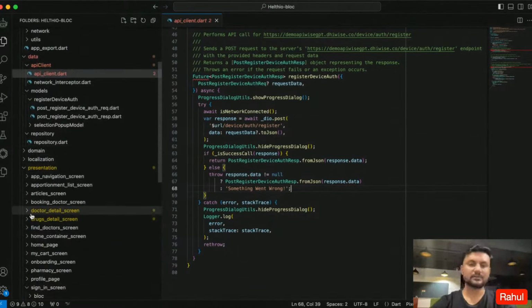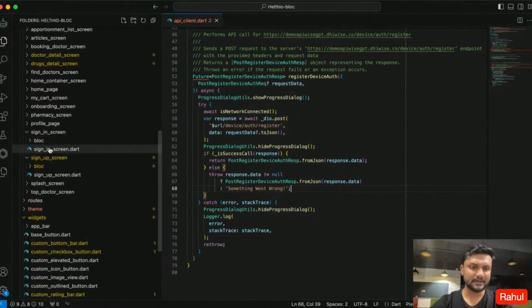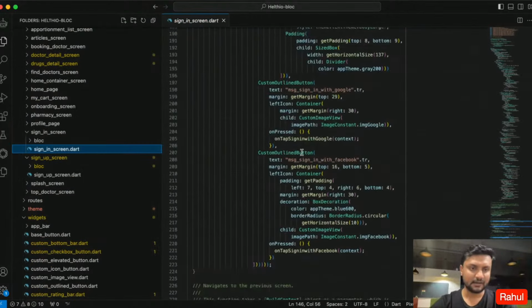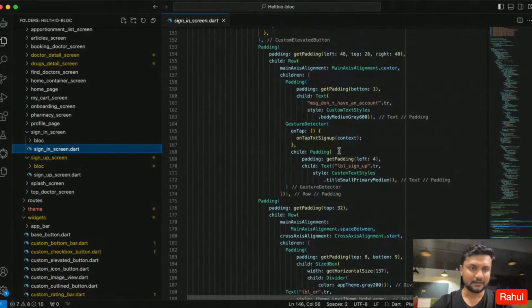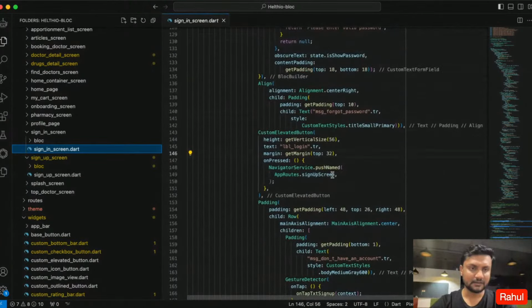Now what I want to do is integrate another API in the sign in screen. As we can see, there's no API called. Let me go to the sign in button. Yeah, it's right here. As you can see here, the navigation code has been done. Now I want to integrate a login API in this screen.